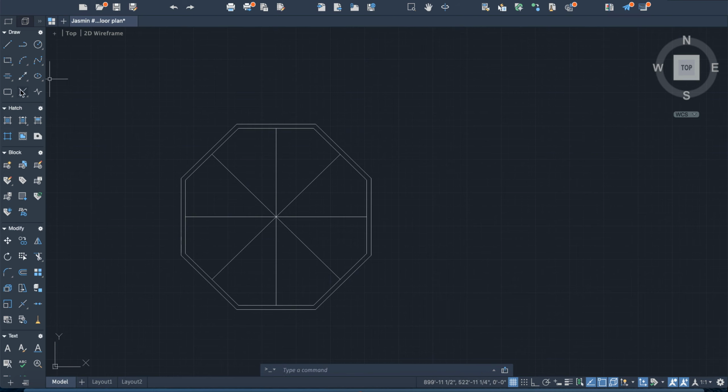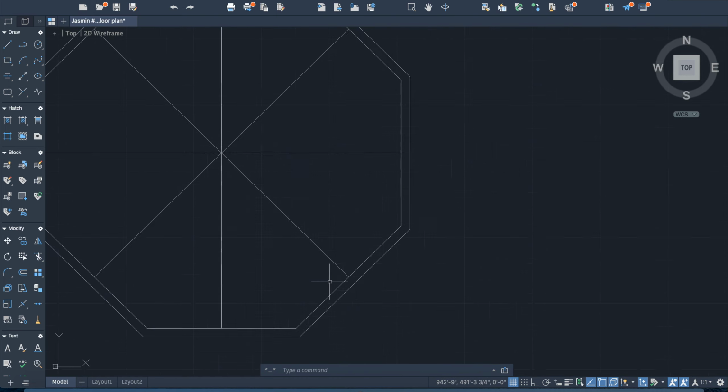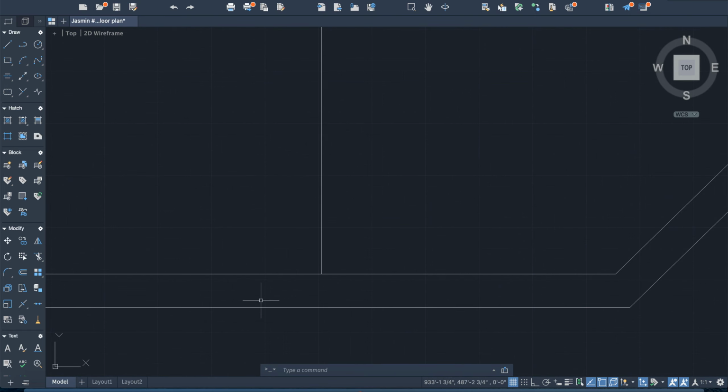So the window is, alright, let's do one window here first and then copy it. So we're going to click on 9. Draw a line there. Half of 3 feet is 1 foot dash 6 inches. Escape. So that's 1 foot 6 inches.